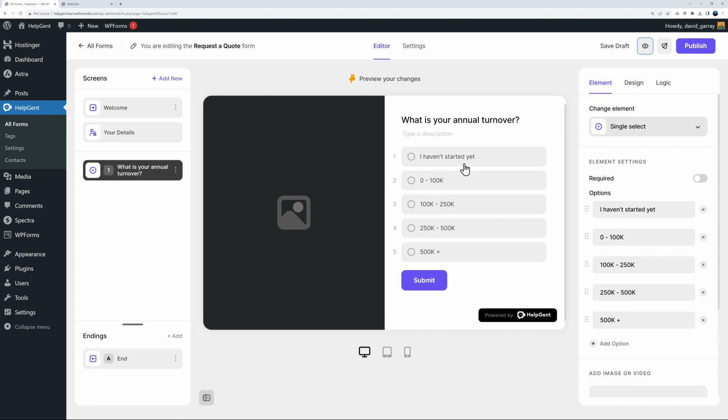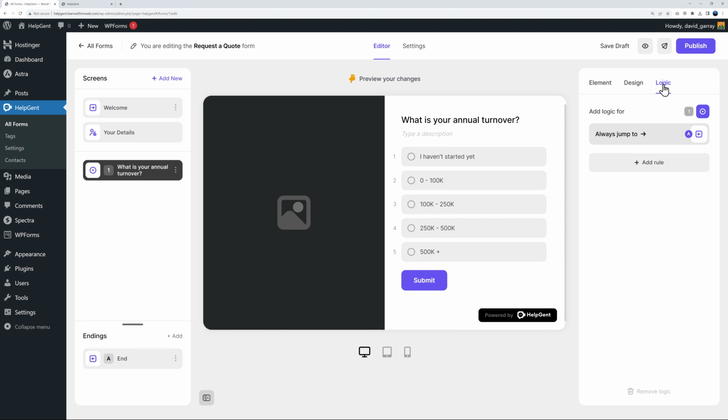So obviously, once they filled out any of those options, we might go to a different screen altogether and redirect them accordingly. So how can we do so? It's very simple. We can use conditional logic. This is right here by the side, and this is where we can add our rules.